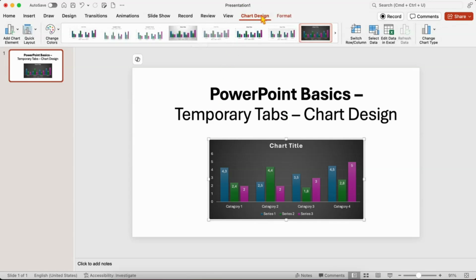PowerPoint 365. It gives you control over both the style and the visual impact of your data. That's the complete explanation of why the Chart Design tab appears when you insert a chart in PowerPoint and how you can use it to enhance your presentations.